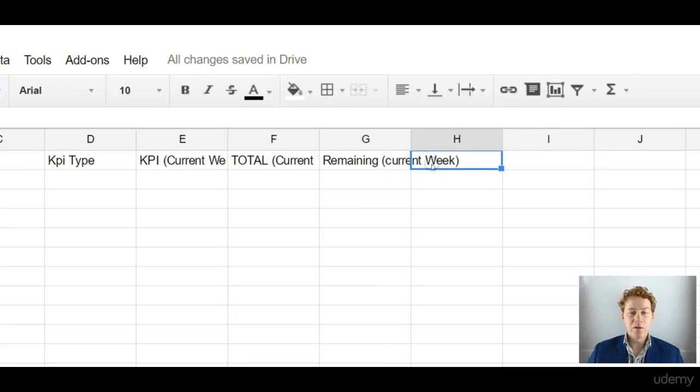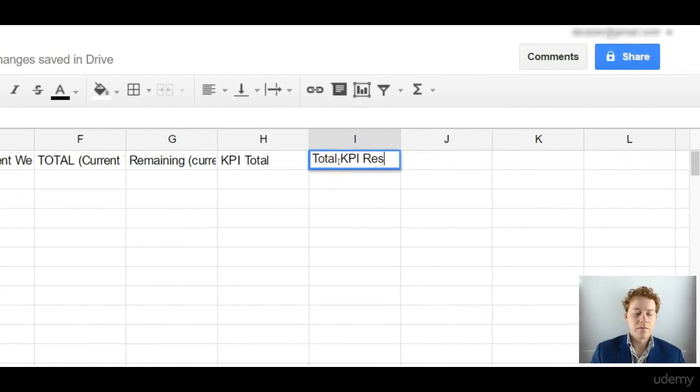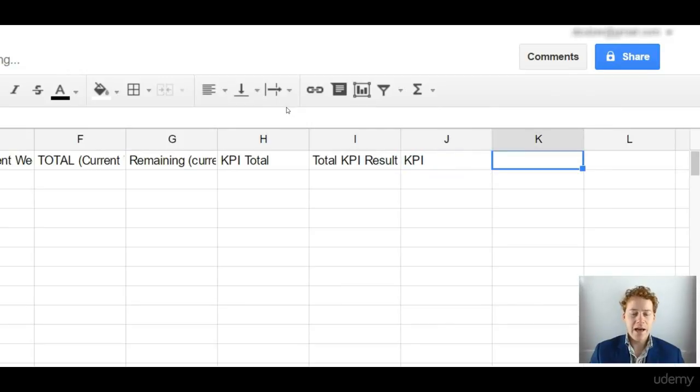Next up, in H1, we're going to have KPI total, which is all our goals for that particular KPI combined. And next we'll have total KPI result, which is the same thing but for our results. And finally, we'll add one more set of headers, which will be KPIs and results. These columns are going to feature something really cool called Google Sparkline graphs, which you'll see in a minute.